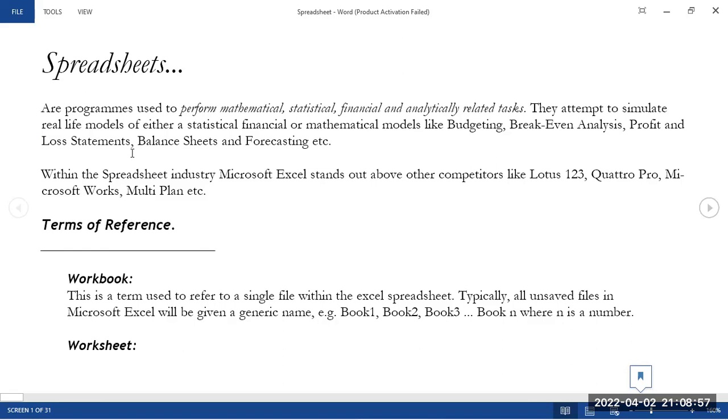So within the spreadsheet here, in the industry of Microsoft Excel, when I began, I said that spreadsheet is just another way to name Microsoft Excel. So above, we are just going to talk about Microsoft Excel, which is just spreadsheets. So what are some of the terms that are used in spreadsheet?